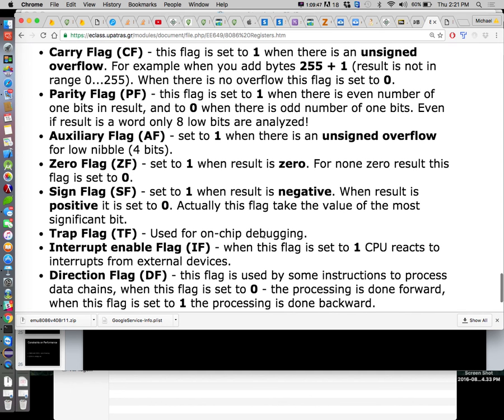Trap flag, used for on-chip debugging. This is a thing where you hook wires up to the chip and you're trying to stop things. Think of it almost like a breakpoint. If you've used a debugger before, you can trap an instruction and then analyze what's going on. We're going to be faking that using this 8086 emulator, so we can actually see what things look like.